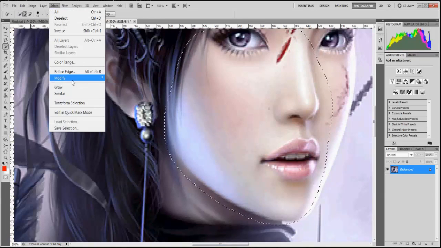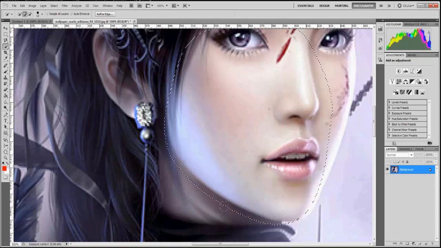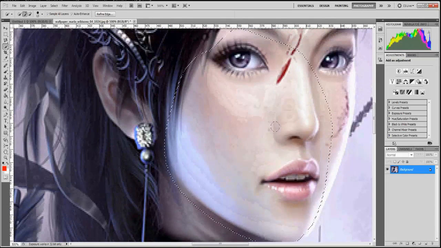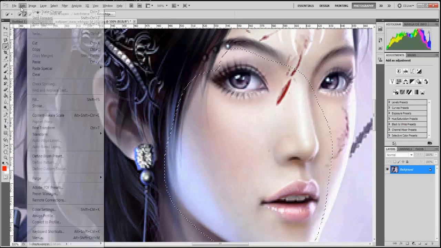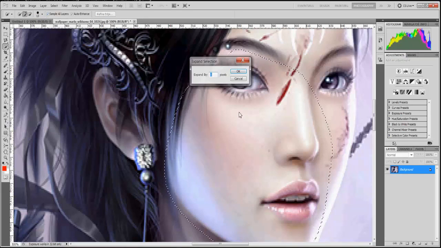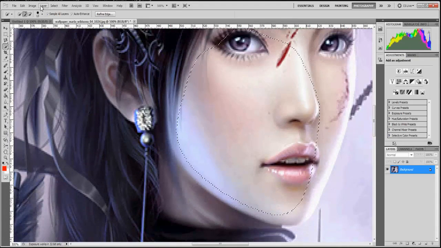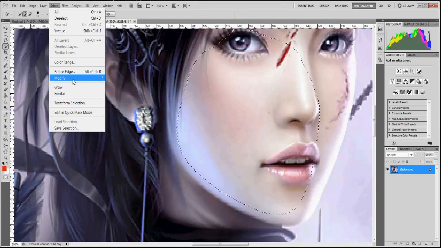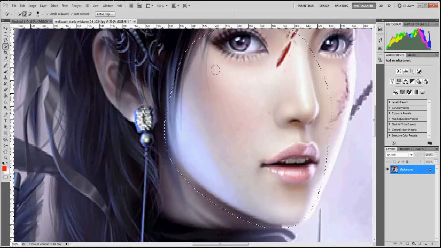You can also ask to select or expand or smooth the selection that you currently have. Let's smooth it by 10 pixels to see what happens. So automatically this has become a lot smoother, a lot rounder. As you can see, this was before a bit more jagged, a bit more rough, and now it's more rounded. If you go to expand, it expands your selection by as many pixels as you'd like. Right now, 10 pixels. You can also contract your selection by 10 pixels.